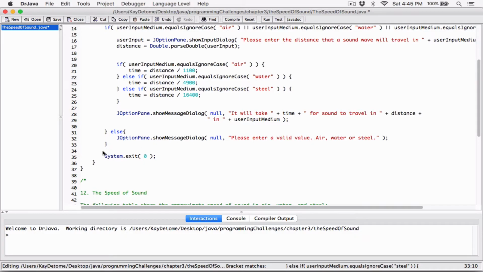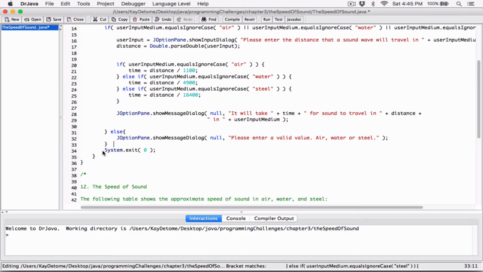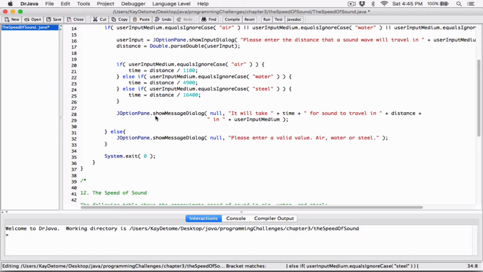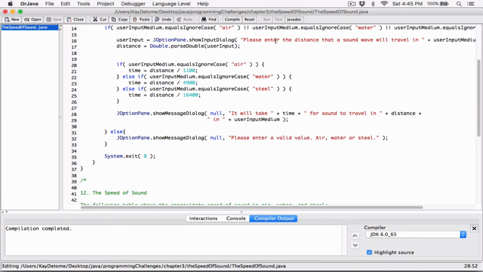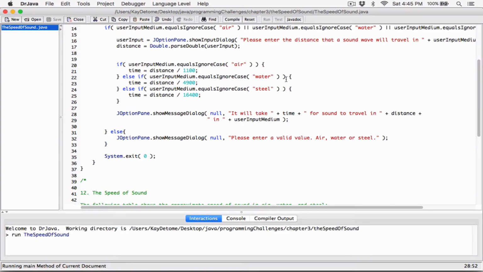There's nothing under it now. We didn't have to put this message there, because then even if the user enters the wrong value, it's going to go ahead and display this message. We don't want that. We want this message to display only when we have the right values. Okay, so let me go ahead and compile it and see if it's fixed. All right, so I'm going to run it and wait for the input dialog to pop up.